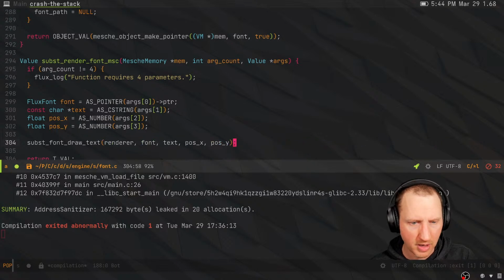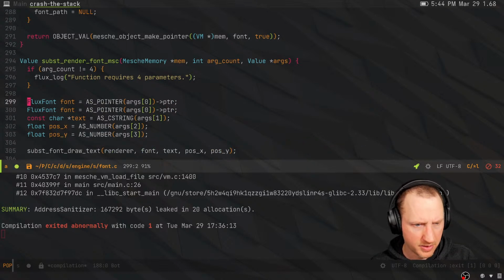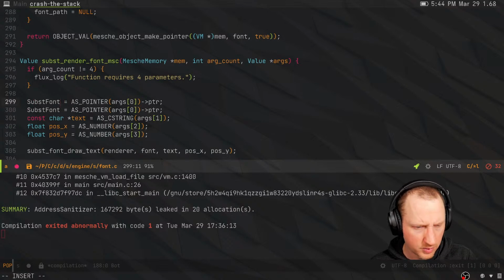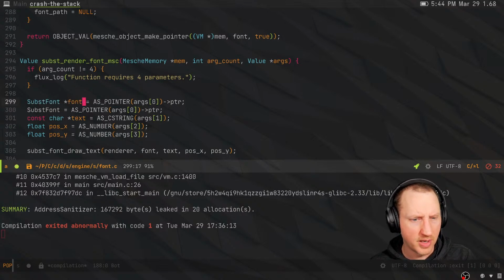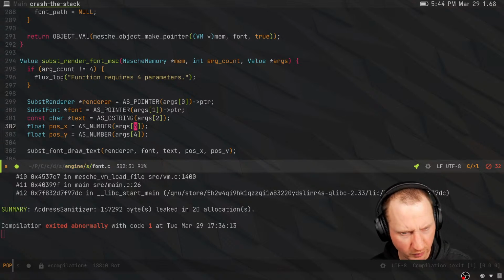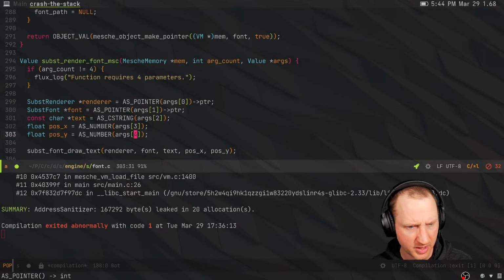All right, so let's delete all the crap off the end. We're going to copy this. We're going to change this to be a subst font. And then, oh, funny how I did that. Font, no, not font here. Whatever, font. Do it again. Subst renderer. It's going to be args 1. This will be, no, sorry, 0. 1, 2, 3, 4. That should be everything. Renderer, font, text, position X, position Y.